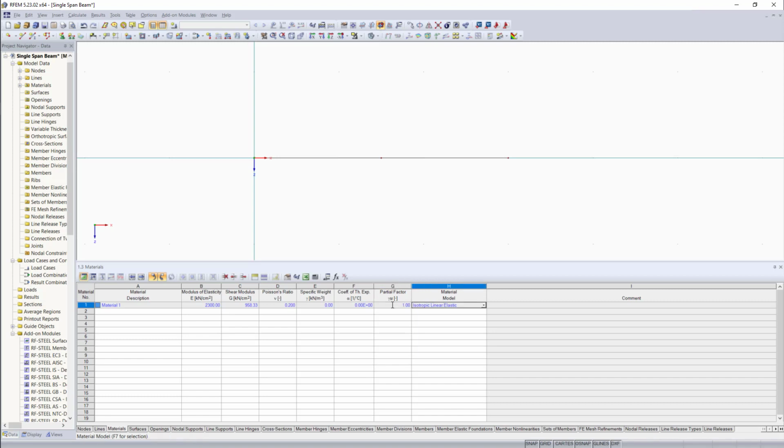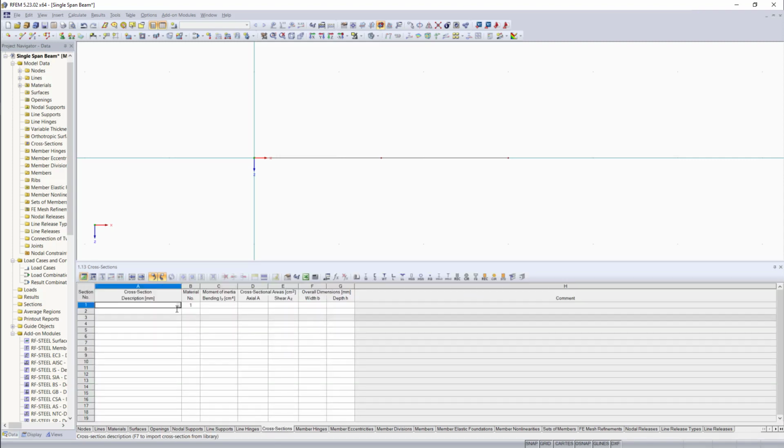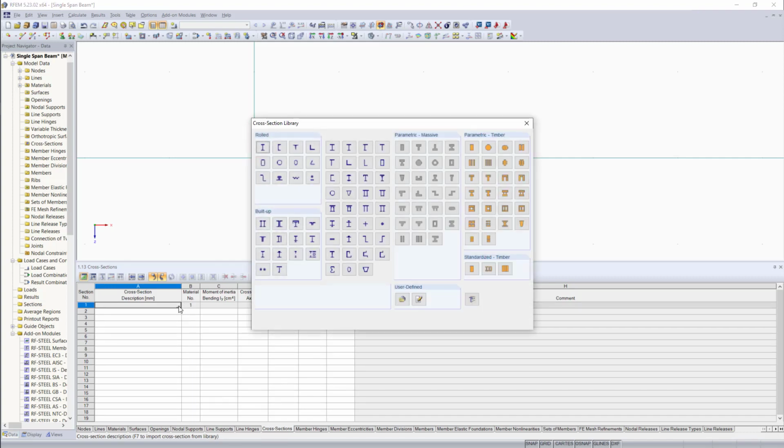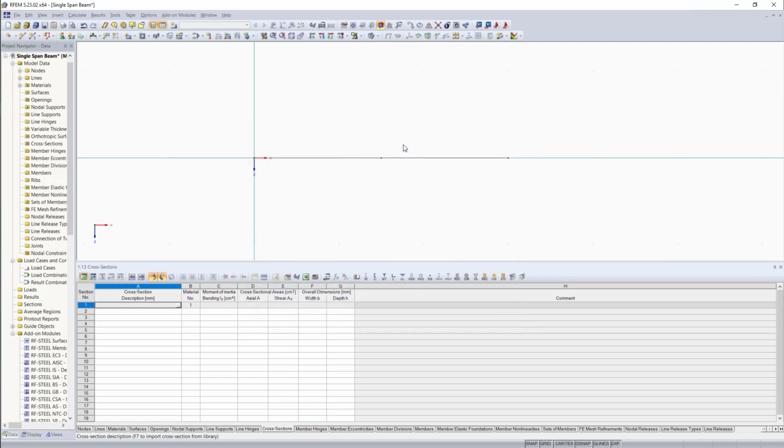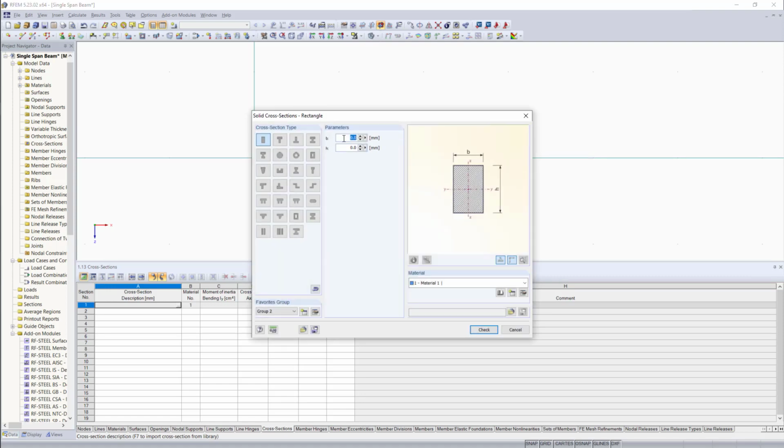Since we have a material now, next we will go over to the Cross-Sections tab. And again, we can simply enter a cross-section or we can open a cross-section library. As you can see, we have a lot of options for various cross-section types. For this example, again, to keep it simple, I'd like to choose a very basic cross-section, which is going to be a parametric cross-section. This one here, which has a width of 100 and a height of 200.